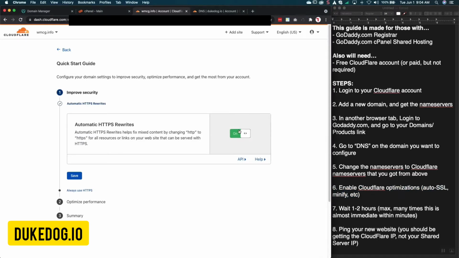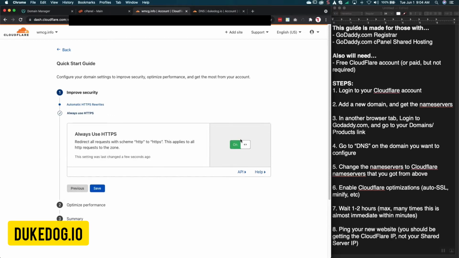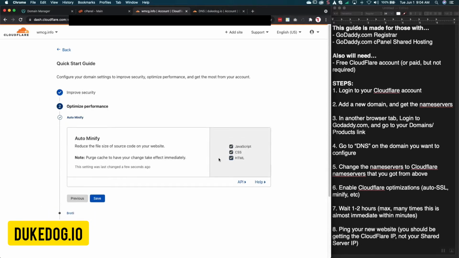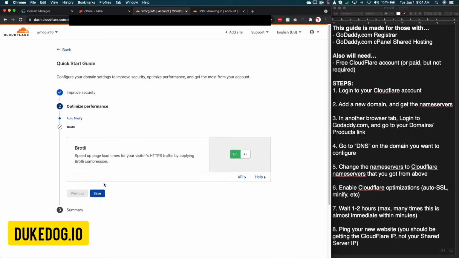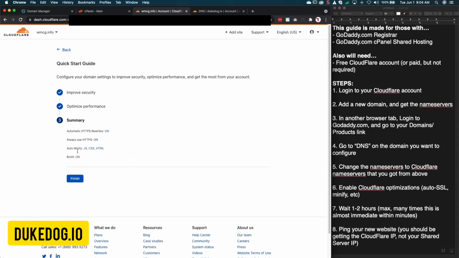So get started. You want automatic set to be on, that's good, save. Always use HTTPS, you want that to be turned on because if somebody types in HTTP, you want to send them there automatically. Save that. Auto minify all of these. What this does is it kind of compresses and caches this so that your website can load faster. And turn on Brotli compression as well. So all these should be enabled and checked. And then hit finish.